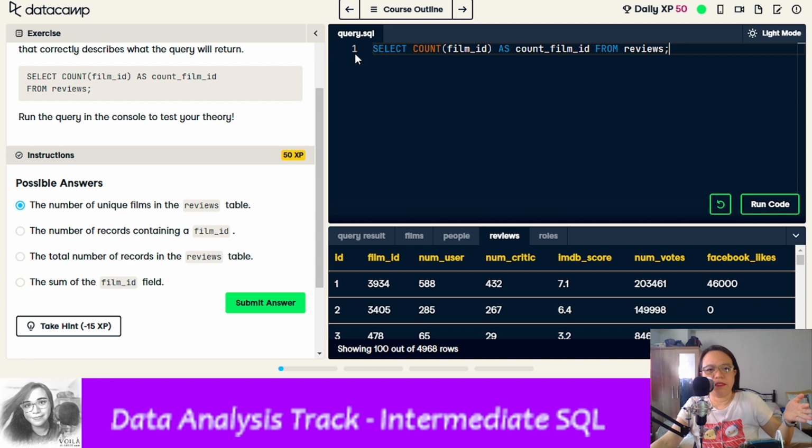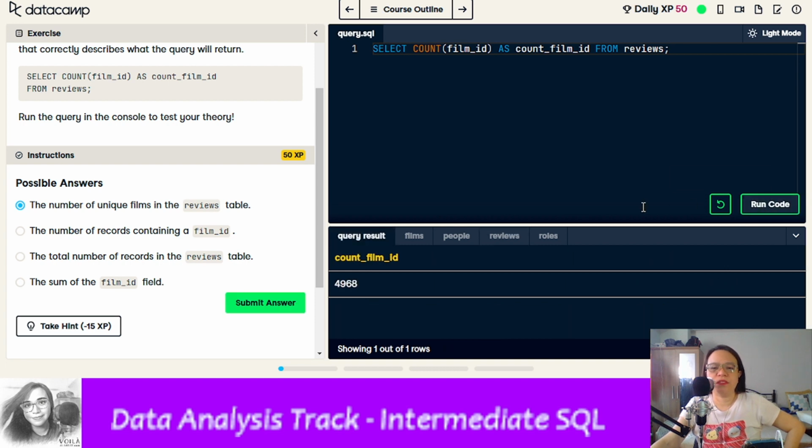We just copied the statement from the left panel. The right panel here is the GUI or the user interface, and we have to run the code and see what it will return. So it returns the number of film IDs, which is 4,968. So for the answer, the number of records containing the total number of records with select count film ID.